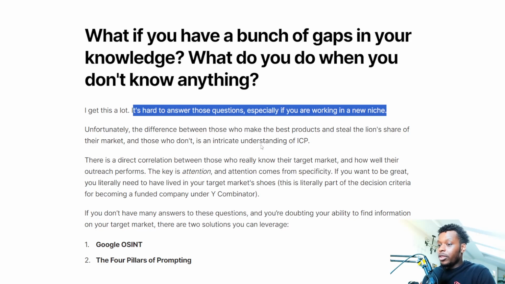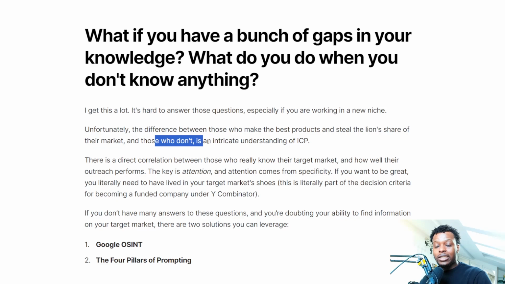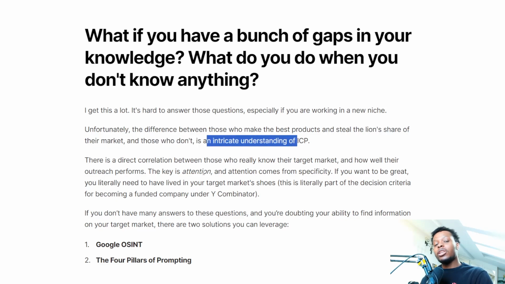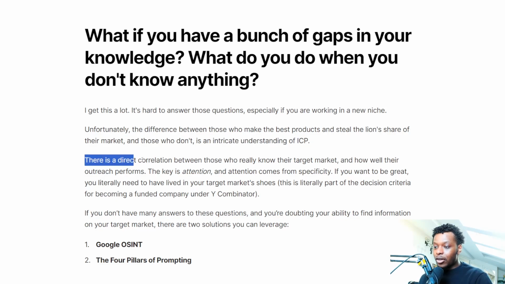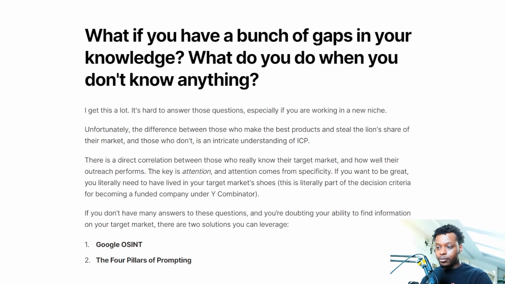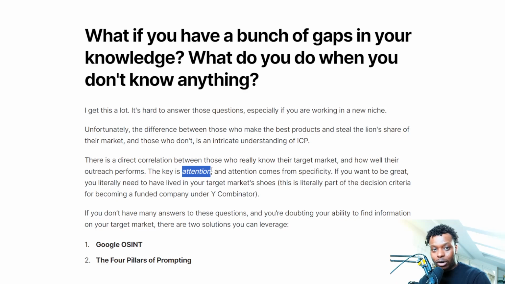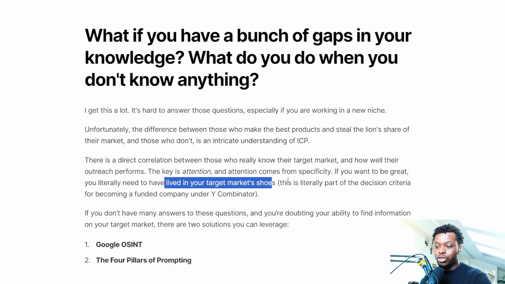Unfortunately, the difference between those who make the best products and steal the lion's share of the market and those who don't is an intricate understanding of this. So there's no way around it. You literally have to understand how to get this. There's a direct correlation between those who really know their target and how well their outreach actually does. Because the key here is attention, and attention comes from specificity. Attention is the reward from saying the right thing to the right people at scale. You get a lot of attention on your offer. If you want to be great, you literally have to have lived in your target market's shoes.